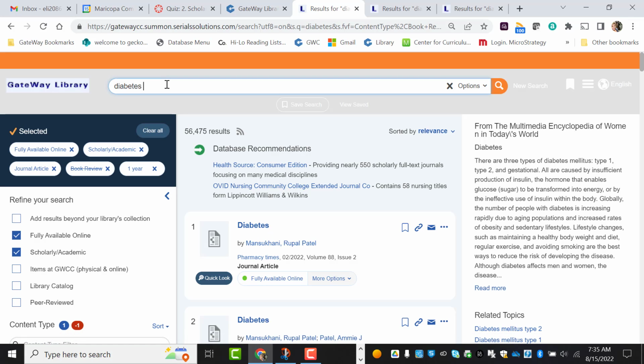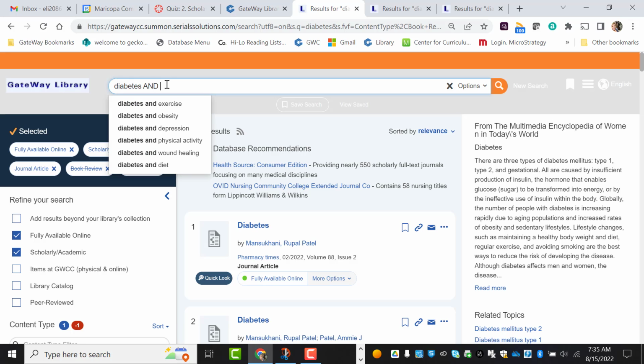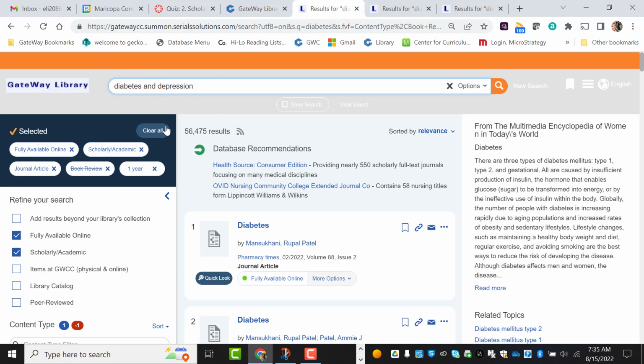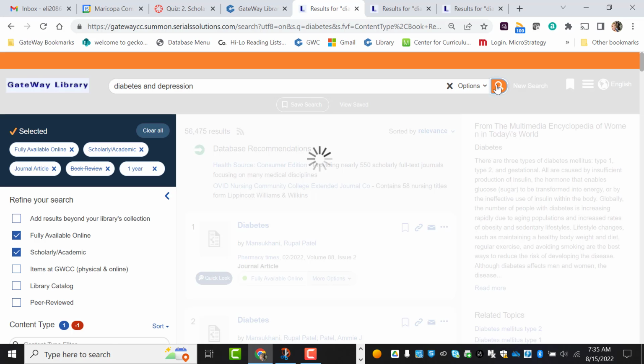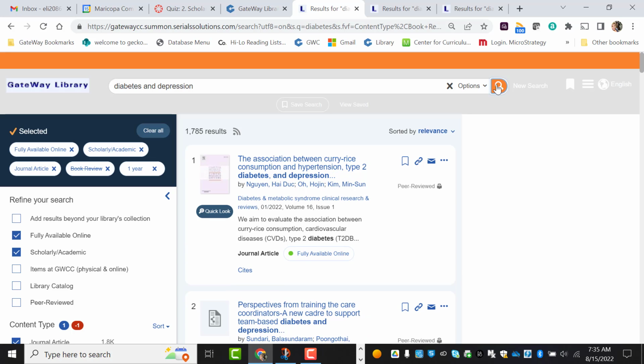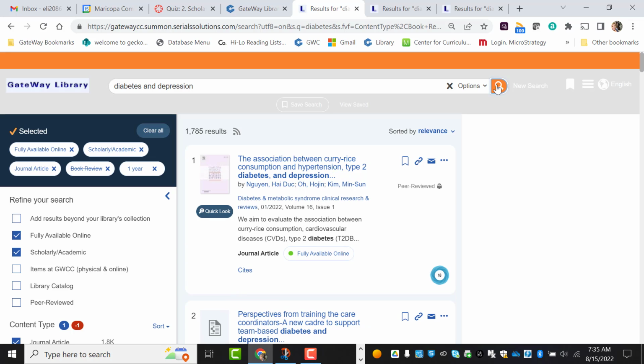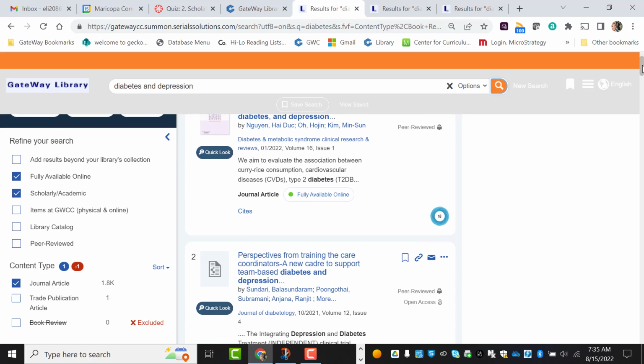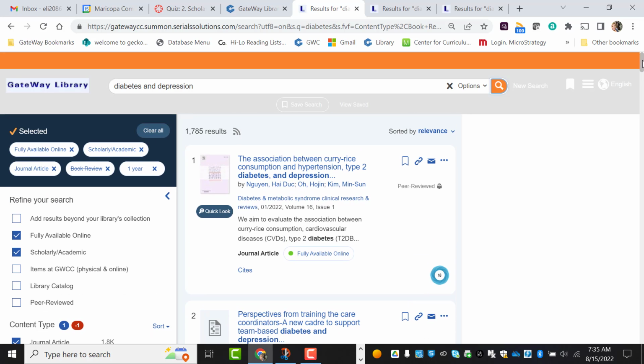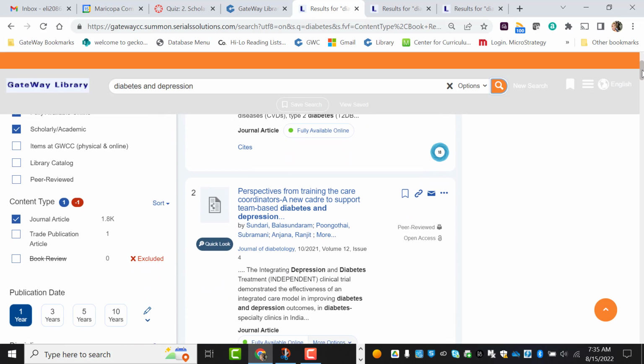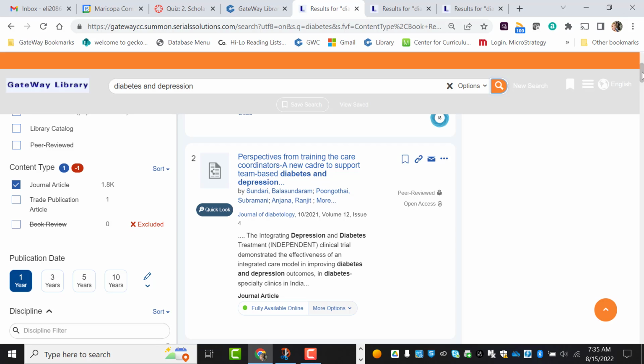So I'm doing some research on diabetes and let's just do depression. So let's do a search on that. So using the Boolean search logic, I use the word "and" to connect those. So only articles that have both those words in them are going to come up, and it's narrowed it down now to about 1,700 results. So now I can start looking in here and seeing what articles look like they may be good for my research.